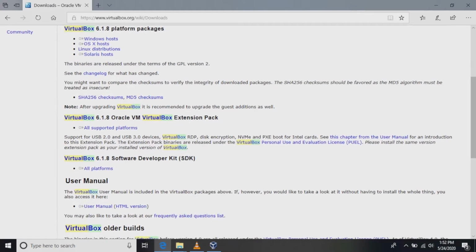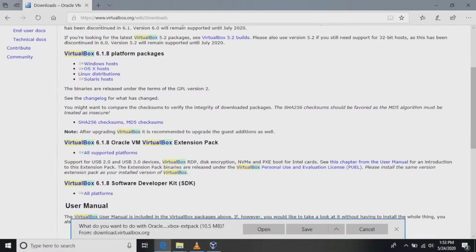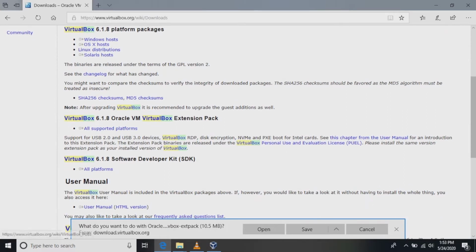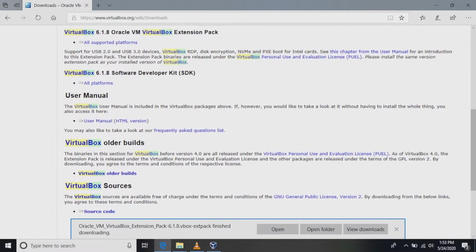Hello everyone. In this video I will show you how to install VirtualBox extensions. In the VirtualBox download page there is a section for extension. So extensions are common across all platforms. So we will click on all supported platforms and it will download the extensions.